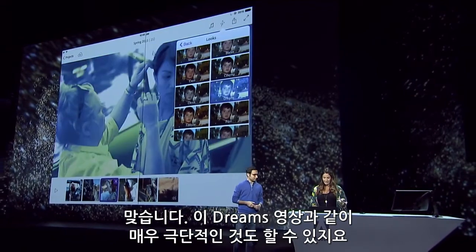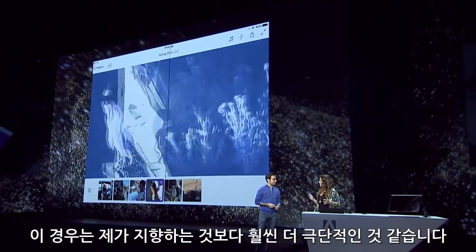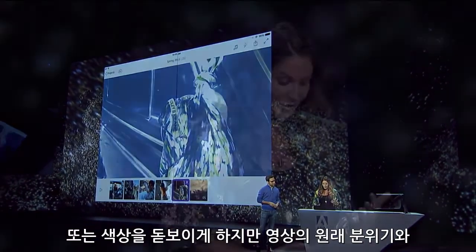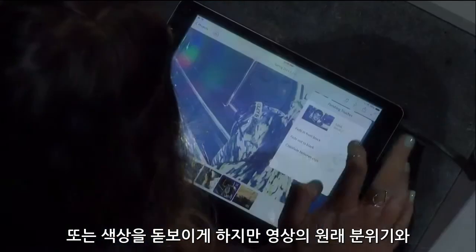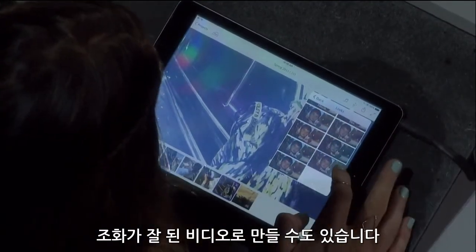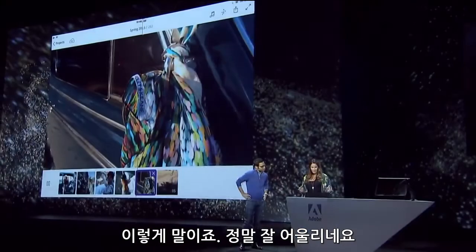Absolutely. You can do anything from something really extreme, like this Dreams, which is a little more extreme than maybe we're going for in this shoot. Or you can do something that just really bumps up the colors, but keeps in keeping with the original feel of the shoot. Yeah, like that. I think that works really well.